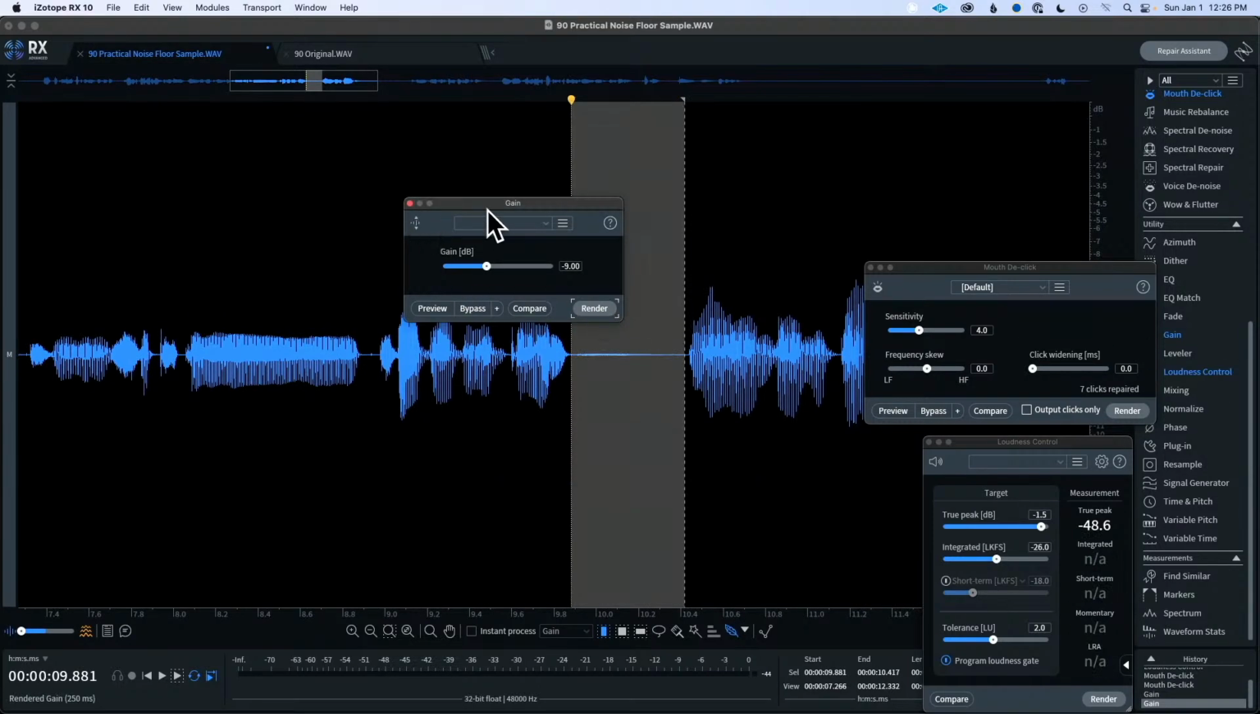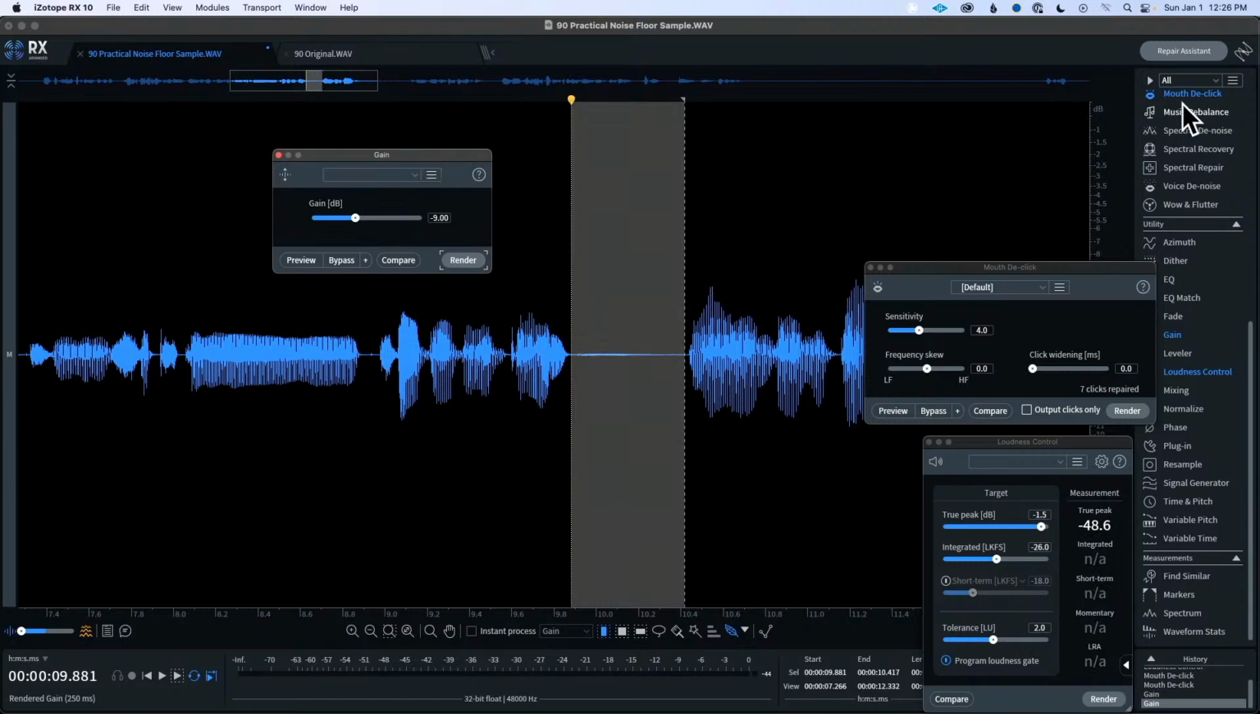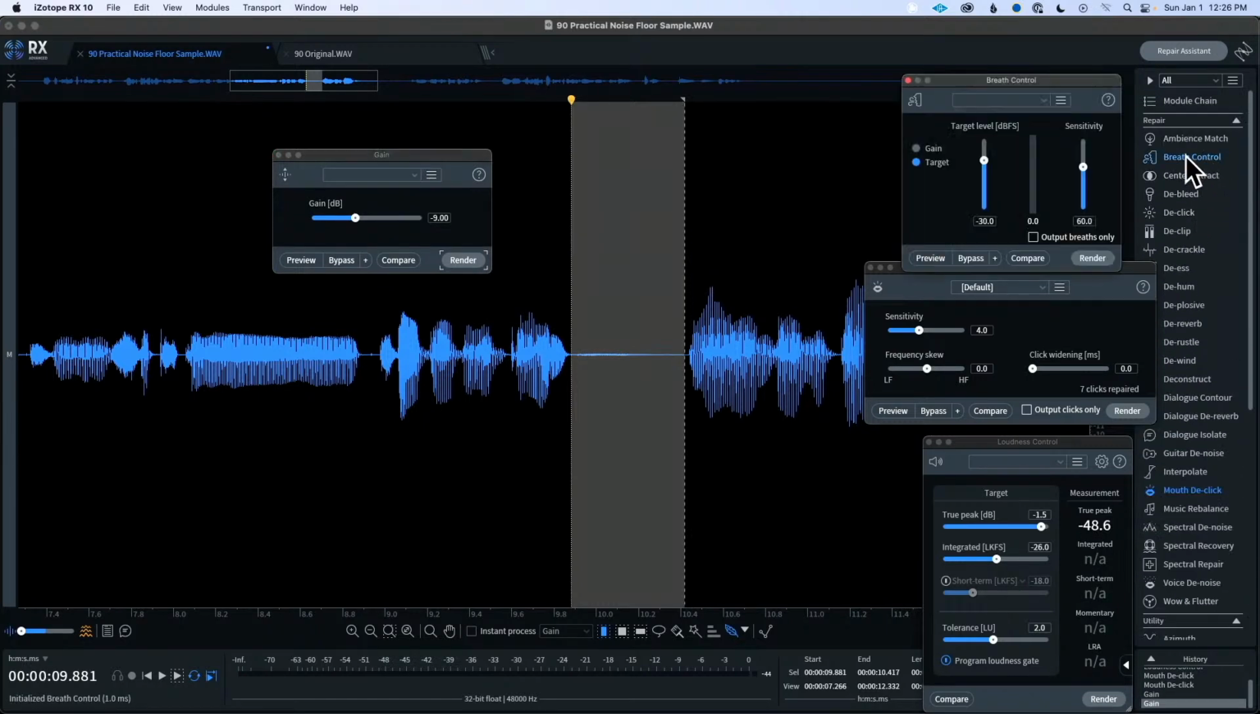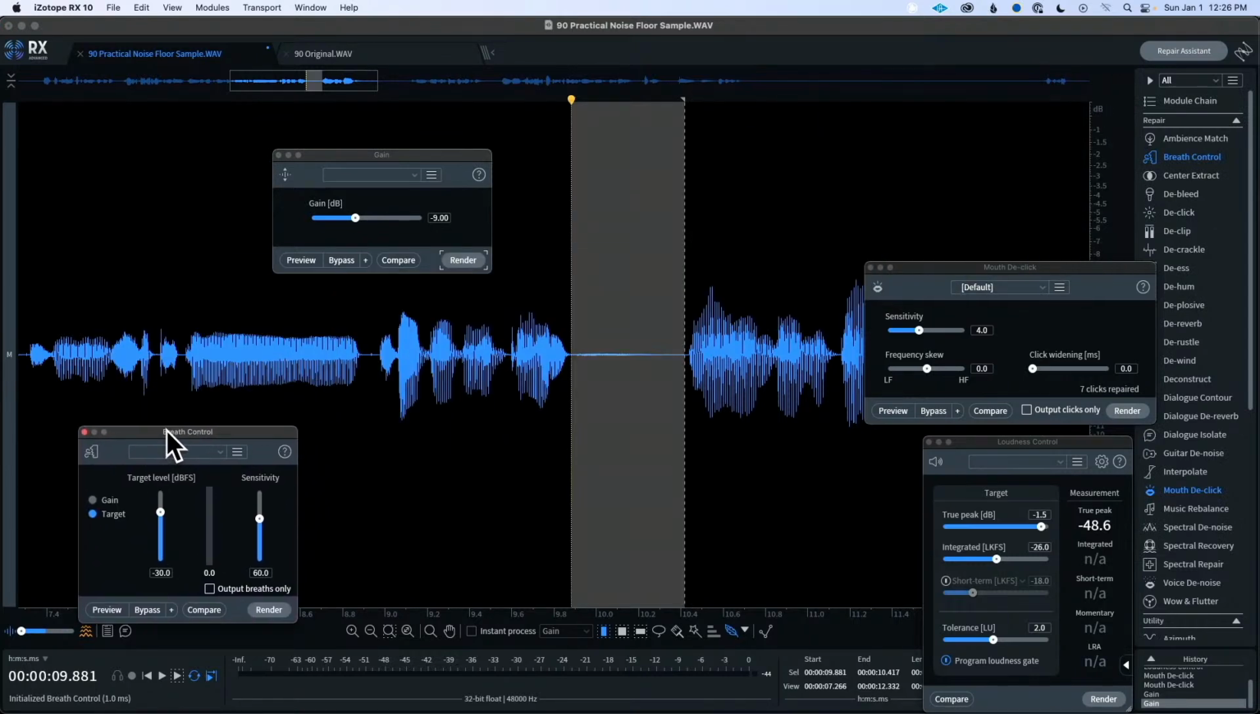Now, you might ask, why don't you just use breath control? We have breath control right up here. And in fact, in the past, I have used breath control quite a bit, but I find it misses a lot. If you set it mild enough so that it doesn't overdo it, then it misses a bunch of breaths. And if you set it aggressively enough that it does get the breaths, then sometimes it's cutting out other stuff too. It can be really tricky depending on the voice you're working with.